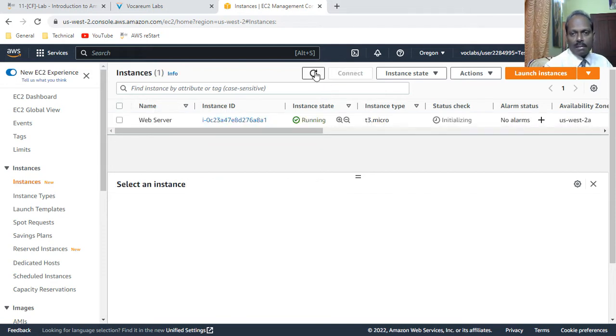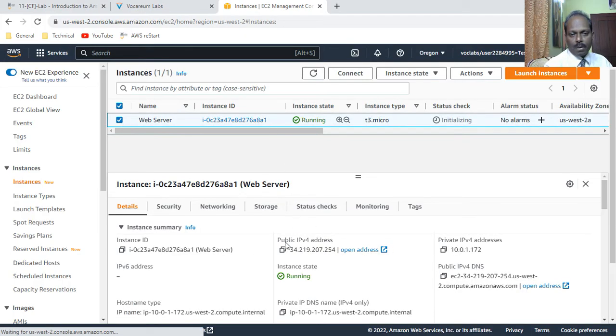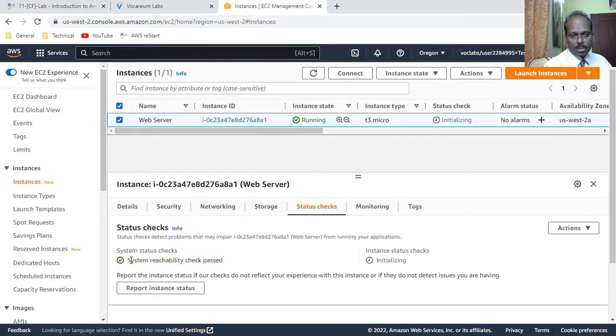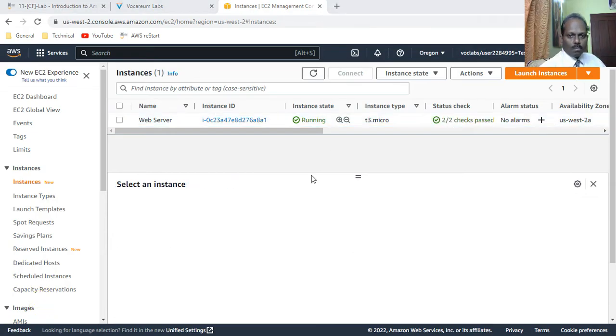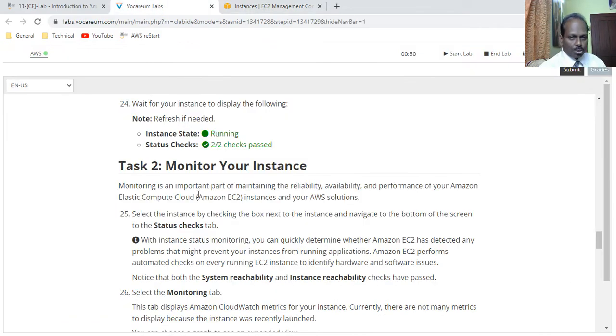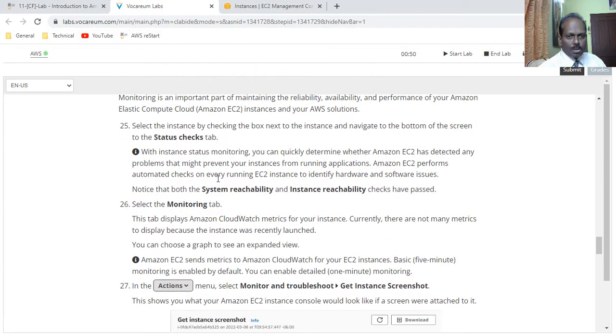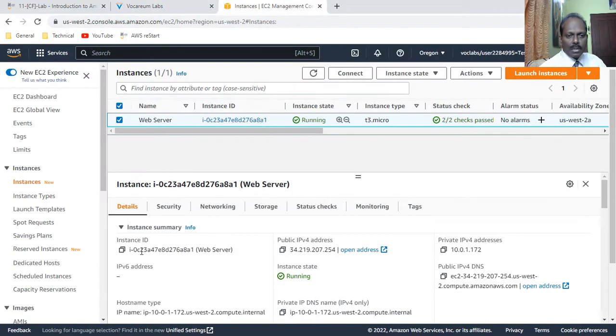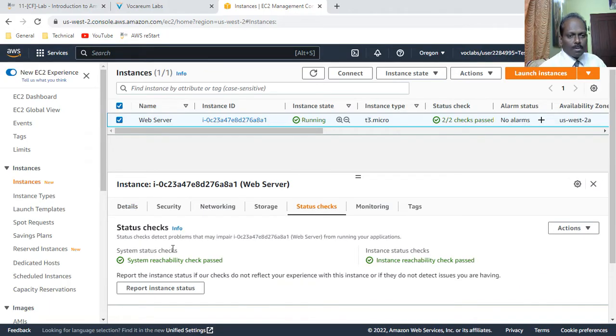Now, I think the status check should be almost ready. Yeah, it is now showing as running. Okay, the first status check should be ready and the second one should be ready soon. Okay, now you can see that the status check is 2 by 2 passed. So this completes task A, task 1. Monitor your instance. Please understand this. Status checks, yes, we have gone through both of these, system reachability. The system status check and instance status check, both of them have passed.